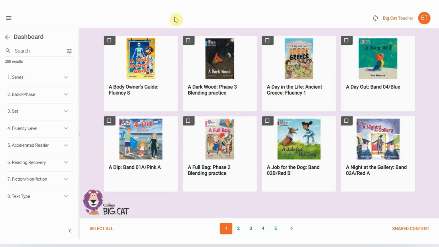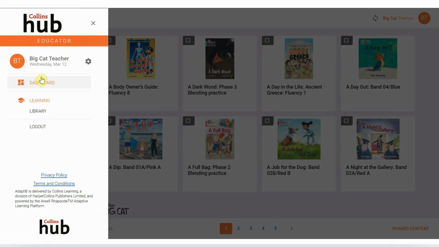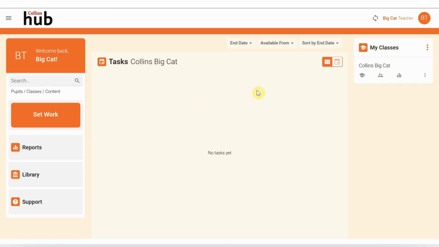To view your reading reports, first open up the menu on the left side of the page and select Dashboard. From the dashboard, you have two options. Option 1 is to select Reports on the left-hand side here. Option 2 is to select the Reports icon next to your class on the right-hand side. This is a good option if you have just one class, as is the case here.